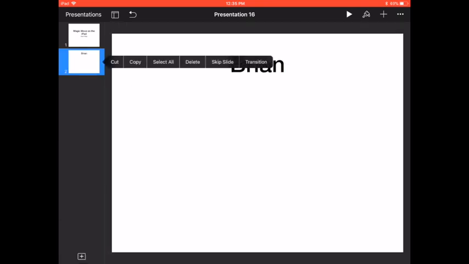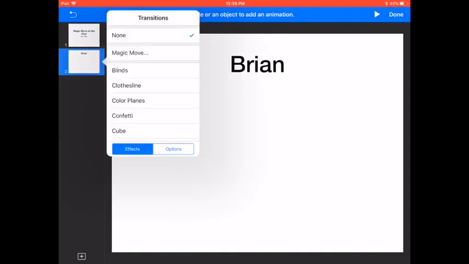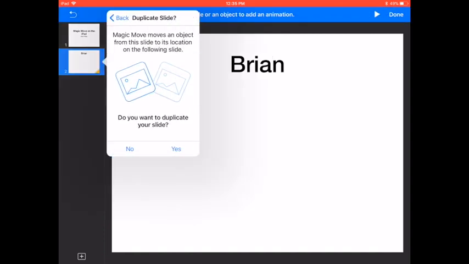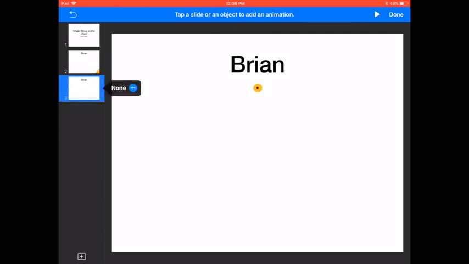Now I'm going to go over to the left side on the slide toolbar and I'm going to click on the slide and then I'm going to select transition and select Magic Move. Now it's going to ask me if I want to duplicate the slide, and yes, I do want to duplicate it. So now you can see we have two separate slides, two identical slides.